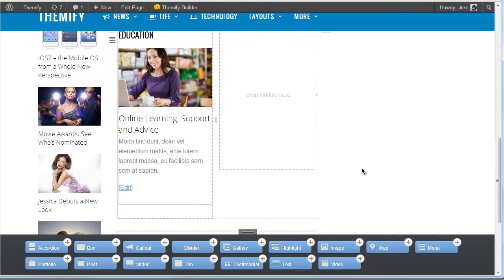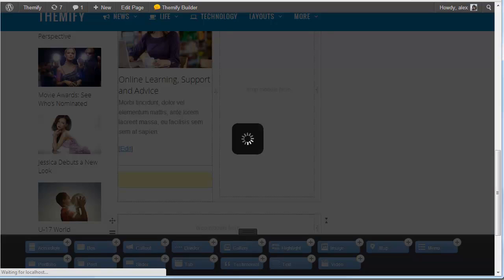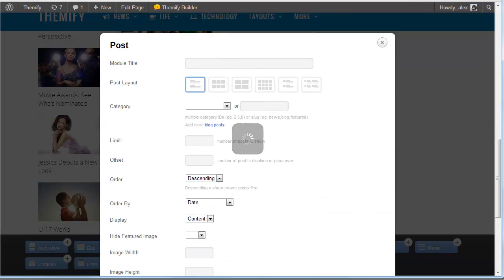which I can follow up with the 3 smaller posts by again dragging and dropping the post module, this time below it. And again, that's going to bring up the options. And here I'm just going to select a different layout with the same category, no title this time. And I want 3 posts, but with an offset of 1, it's going to skip out the first post, so we're not duplicating any content.